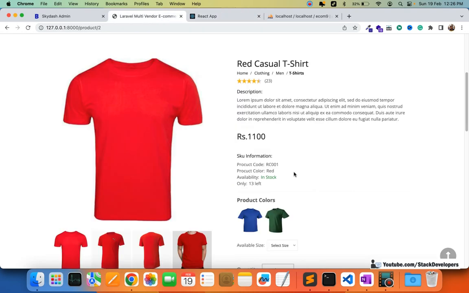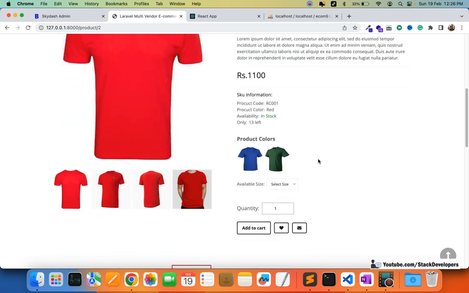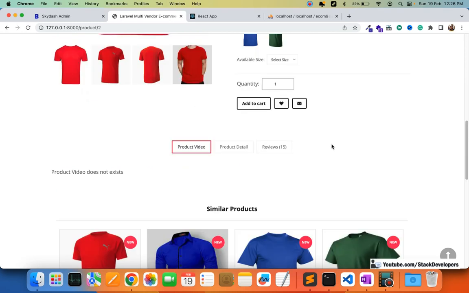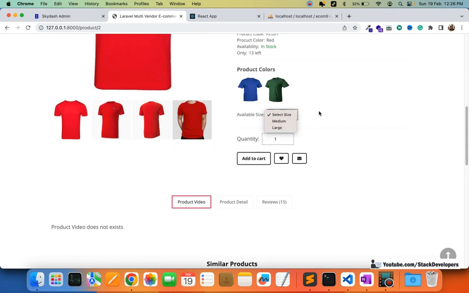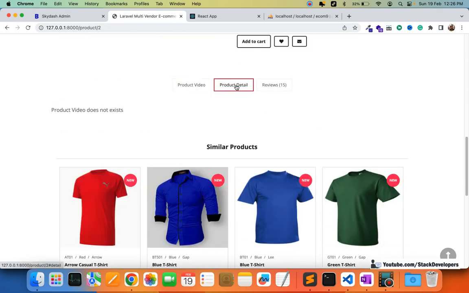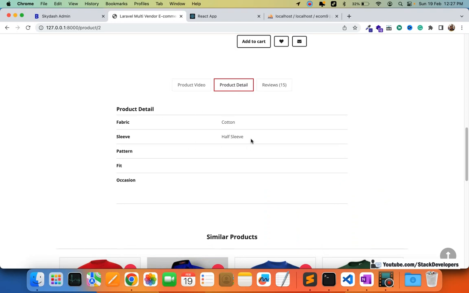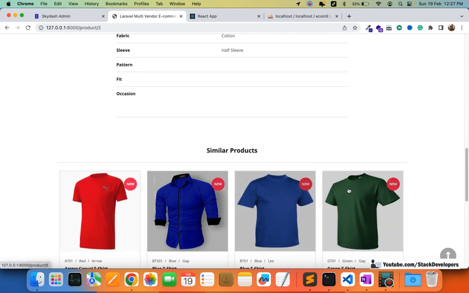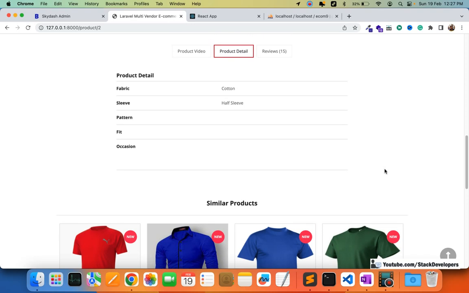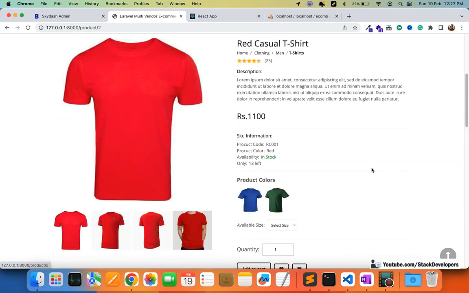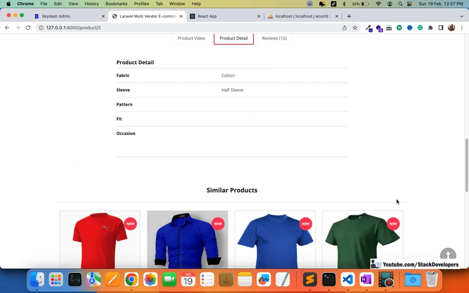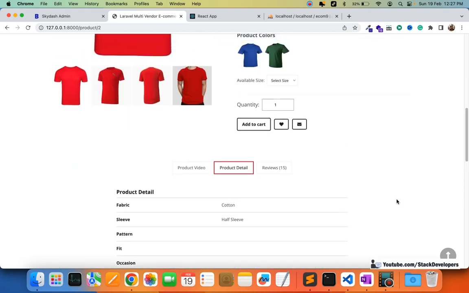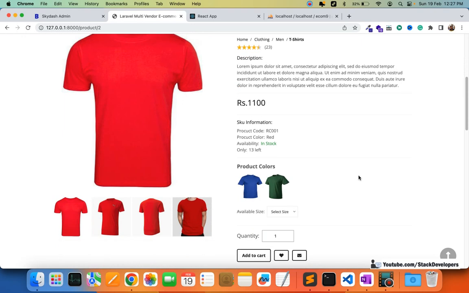So we can show more details like description, product code, product color. We can show the sizes as well. Sorry, yes, these are the sizes. We are going to show the drop down for the sizes. And what else, fabric, sleeve, these also we can show. Anything else, these will not show right now in the basic app. We are going to show similar products and the alternative images in the advanced React app. But here we can make it simple and show some more data.